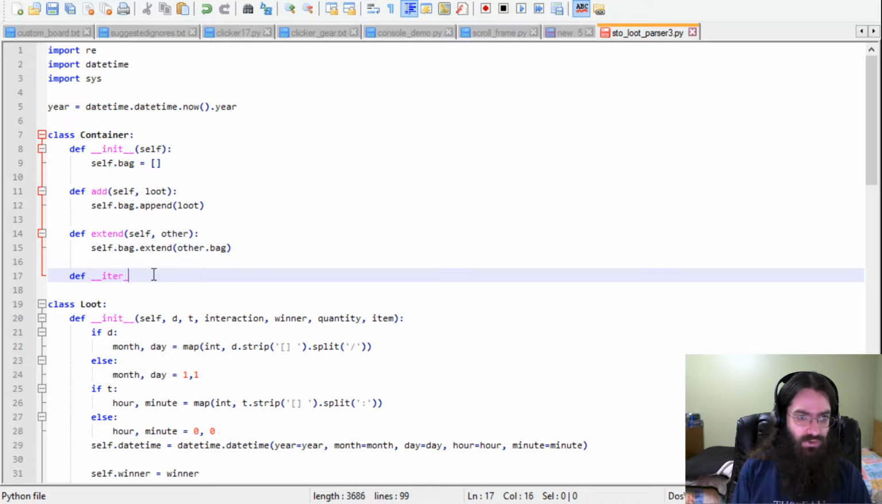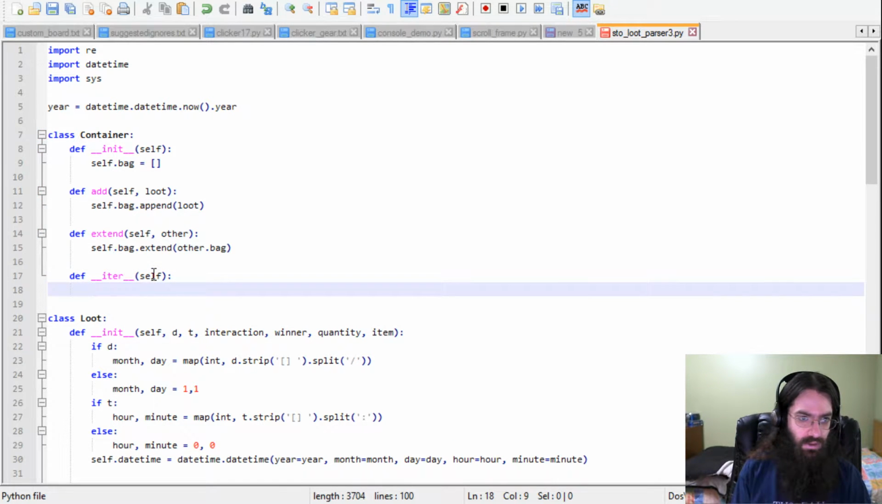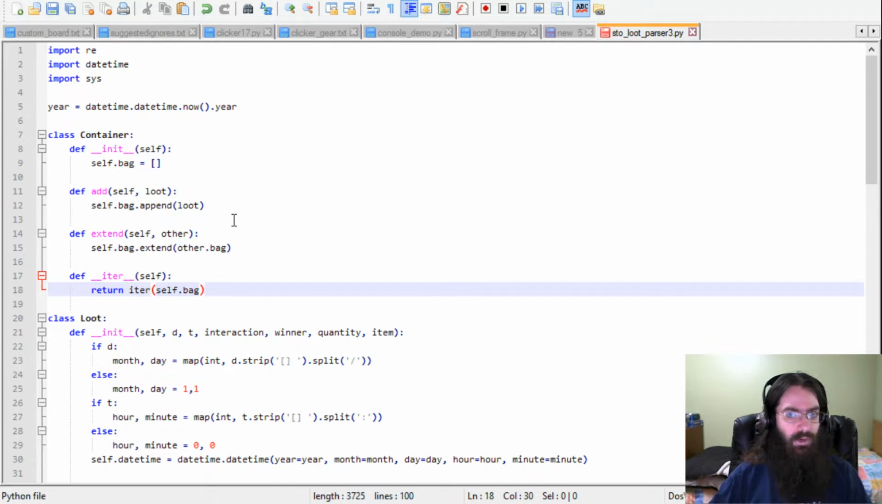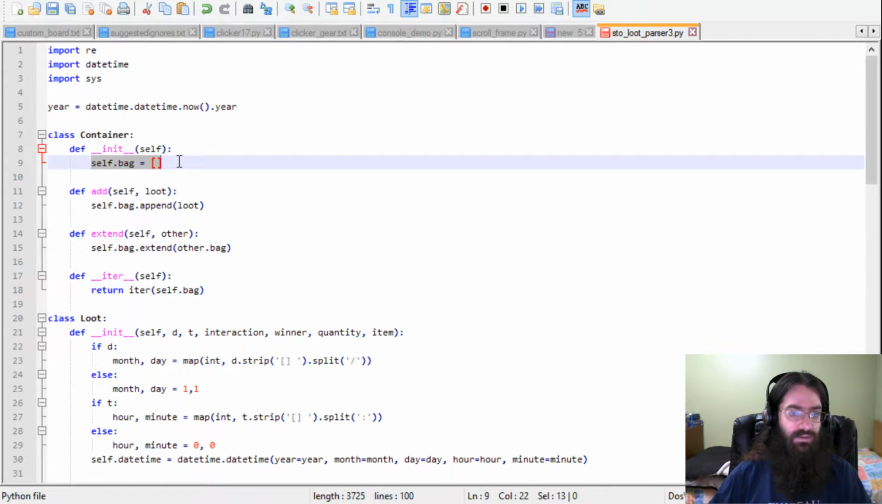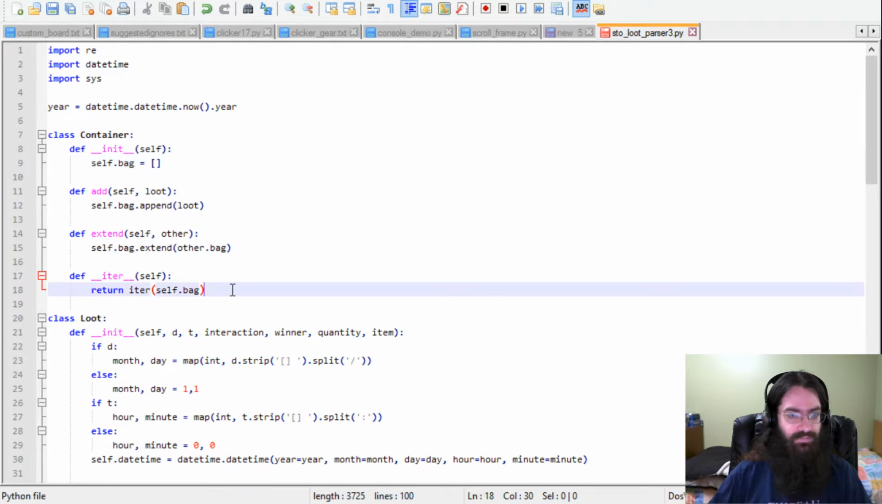Def iter and returns an iterator. Return iter of self.bag. Okay. So now we can iterate over the container class, and it really iterates over this list that it has.